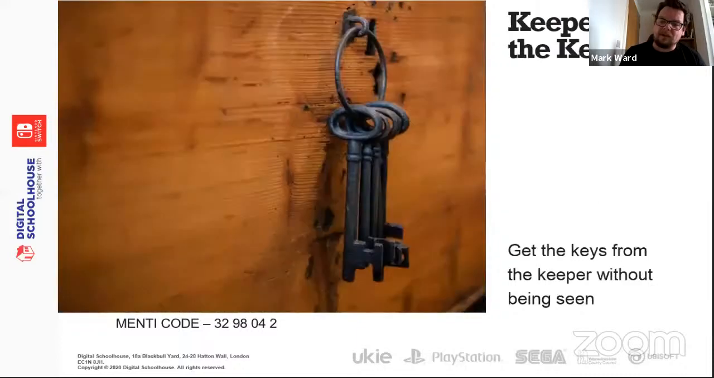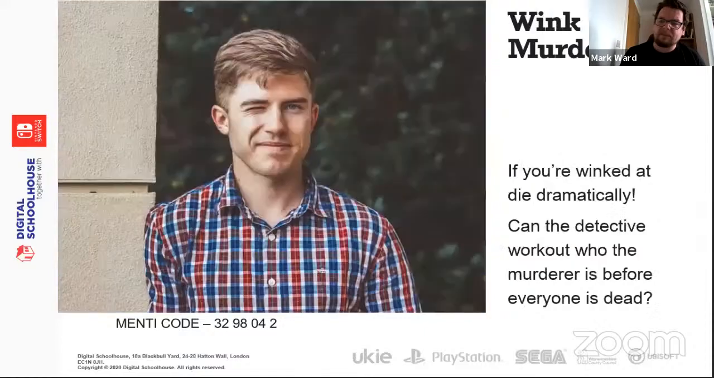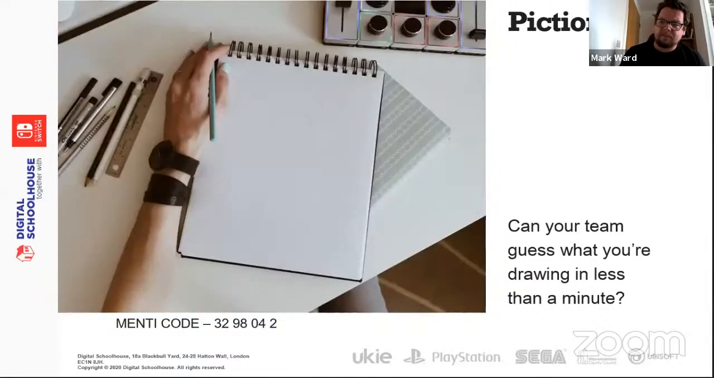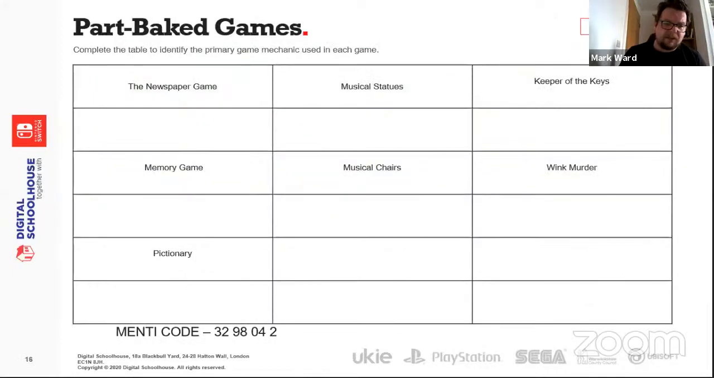Okay, so just quickly go through some of the games if you can't remember the games. Okay, and there's the sheet that we're going to look at.